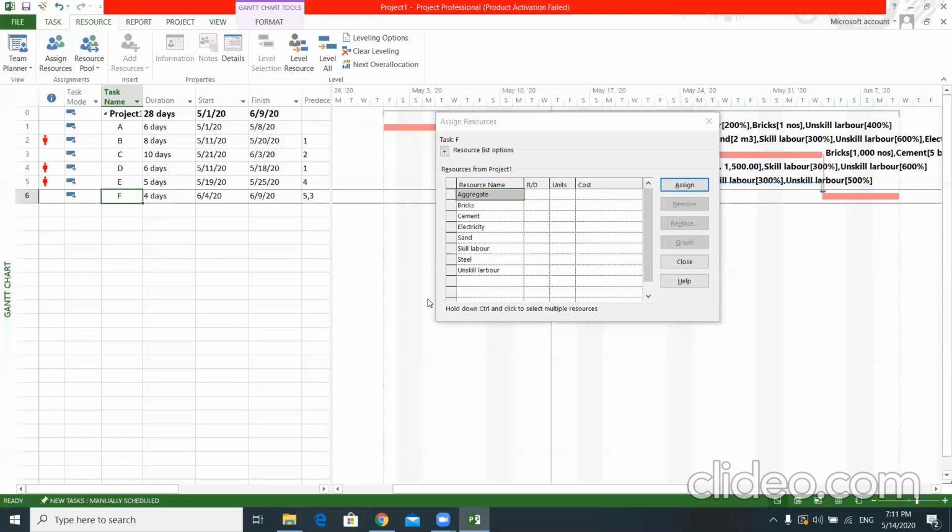For task B, assume it needs 2 cement bags, 2 meter cube of aggregate, and here skilled labor, 3 skilled labors and 6 unskilled labors.